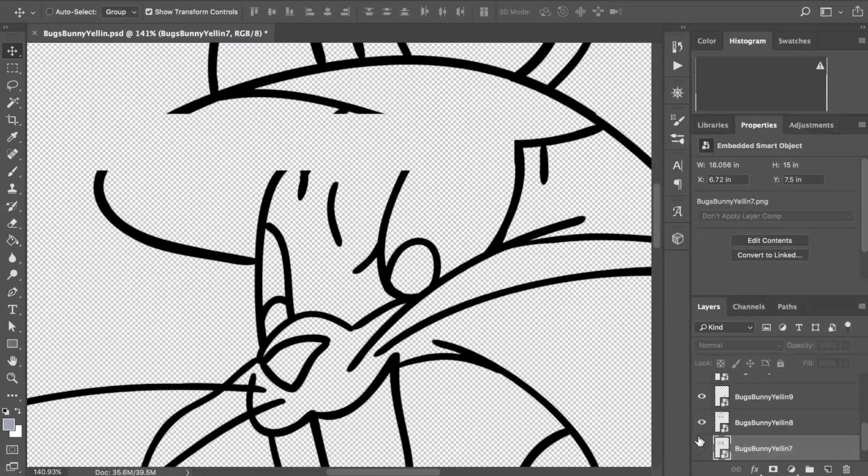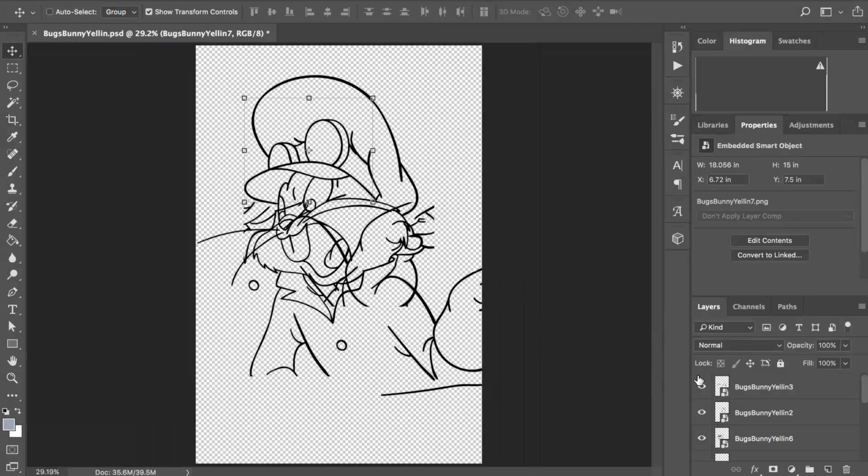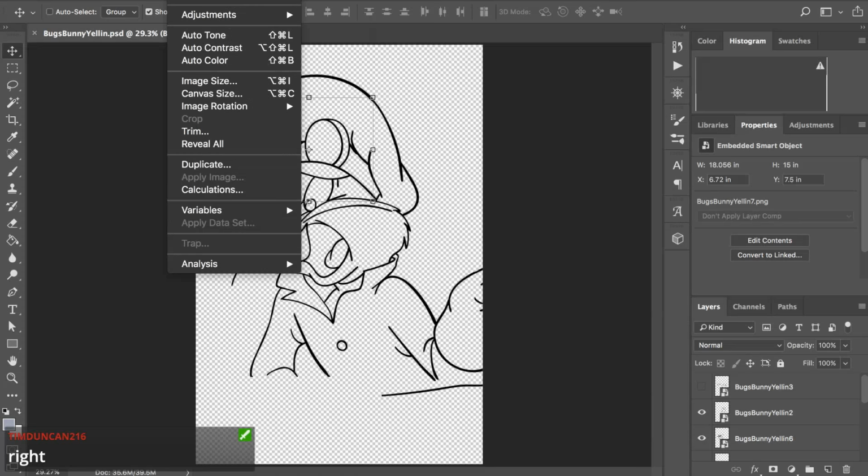Alright, let's look at that. That is good. That is looking good. So what was this piece even for? Do we need it? Let's see if we even need that piece now. Pull out the canvas size.